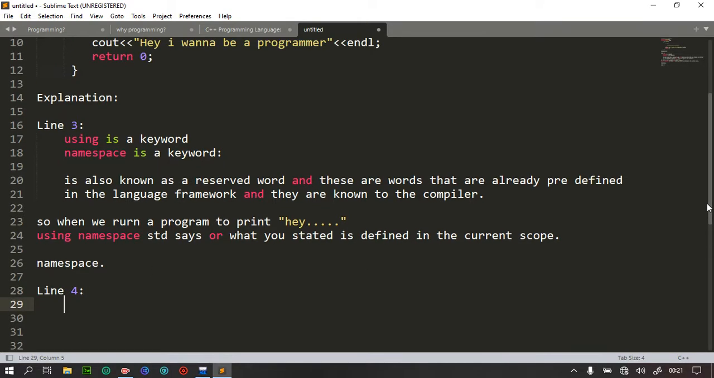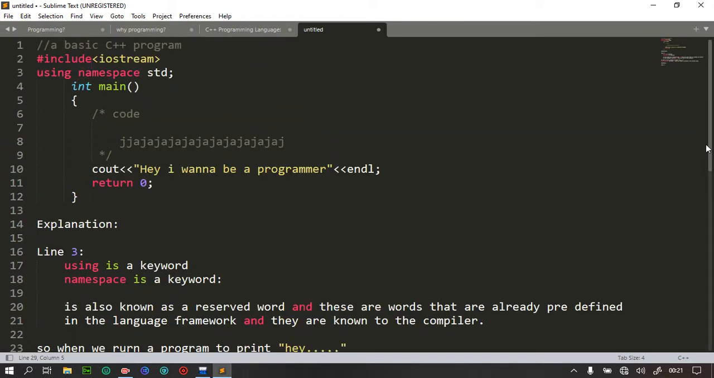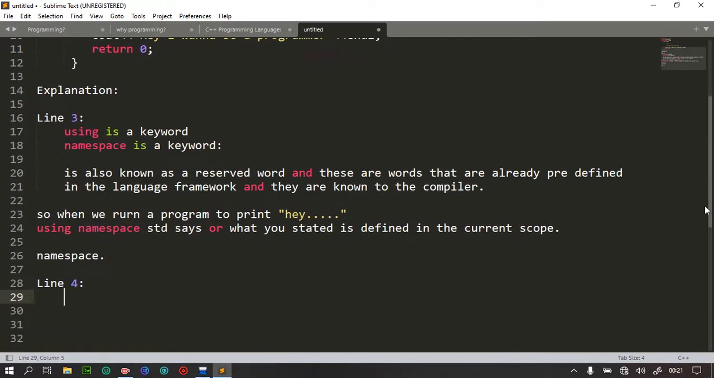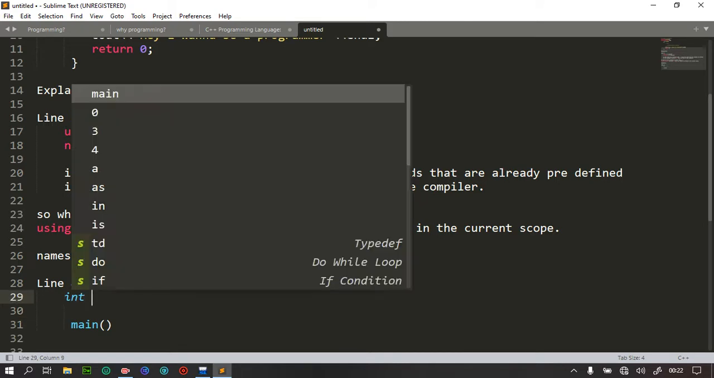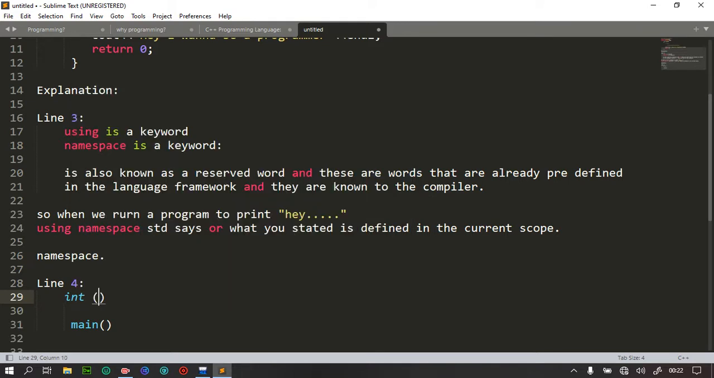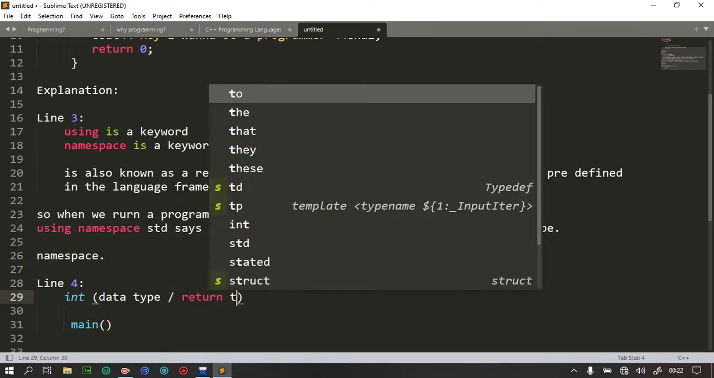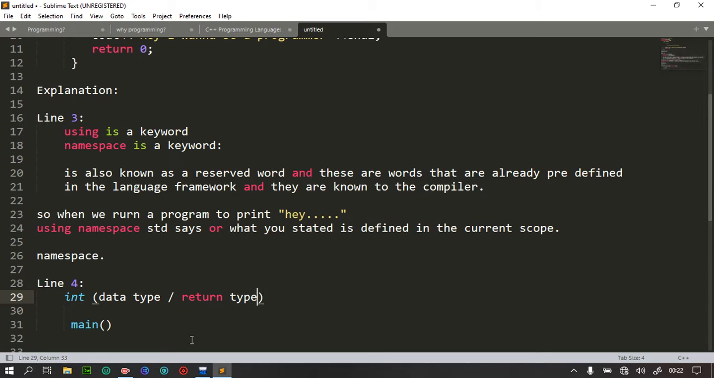Okay, now line 4 says int main, so we shall break it down for easier understanding. Now int, in the world of programming, more so C++, is known as a data type, or it's known as a return type. Okay, we shall know why. Then this one is known as a function.